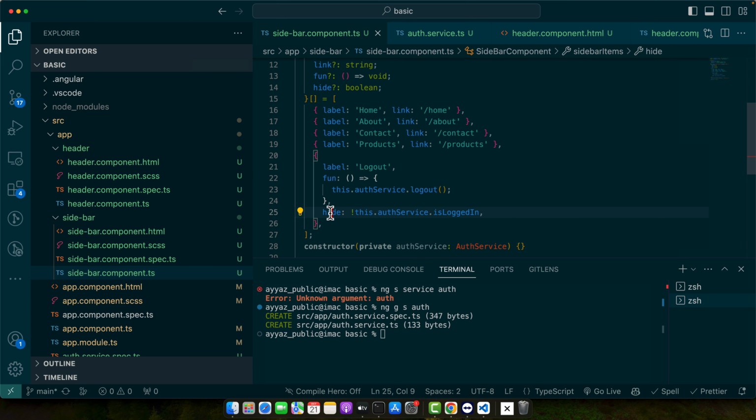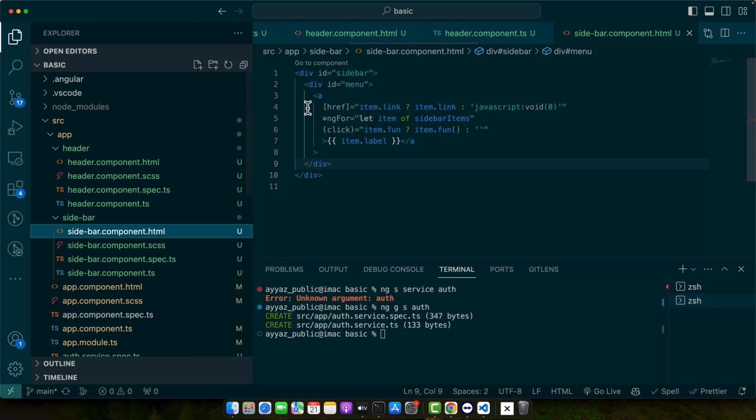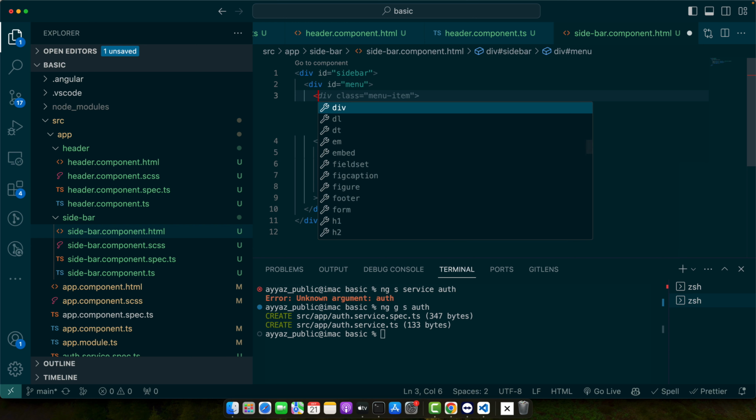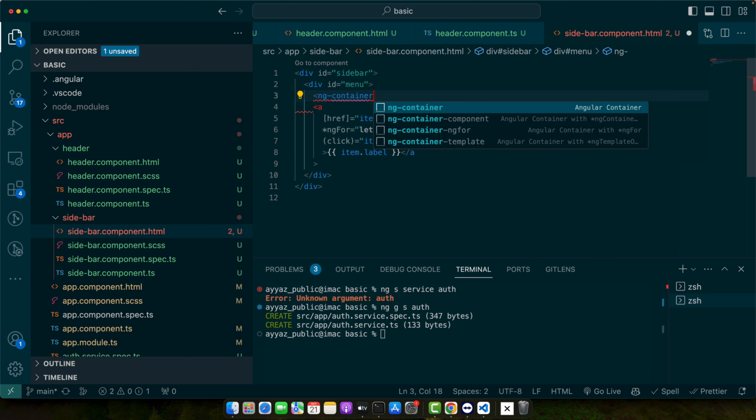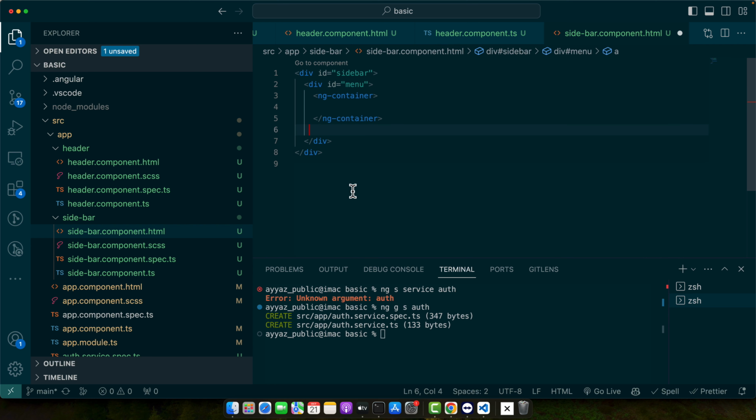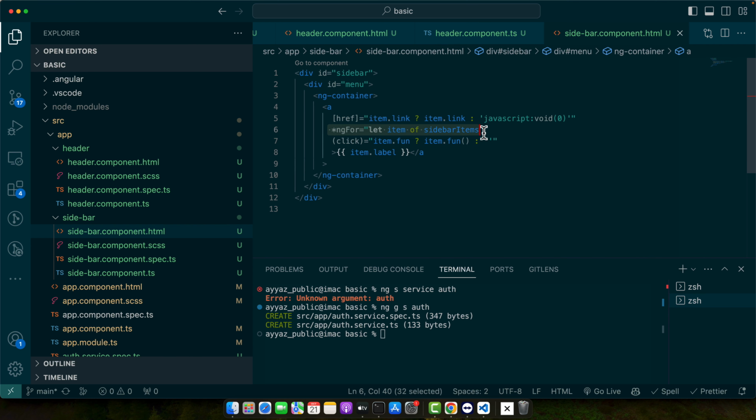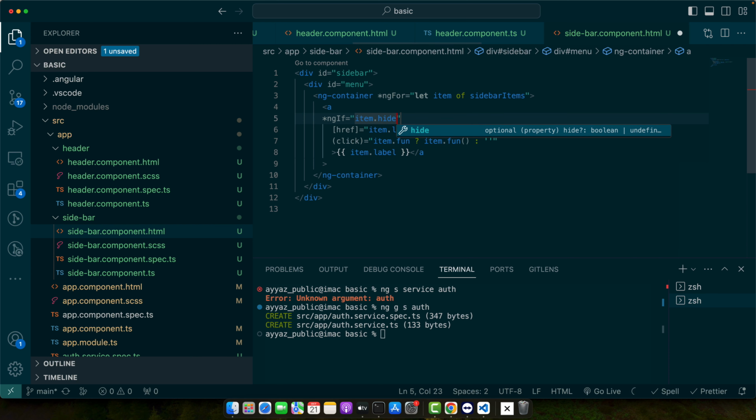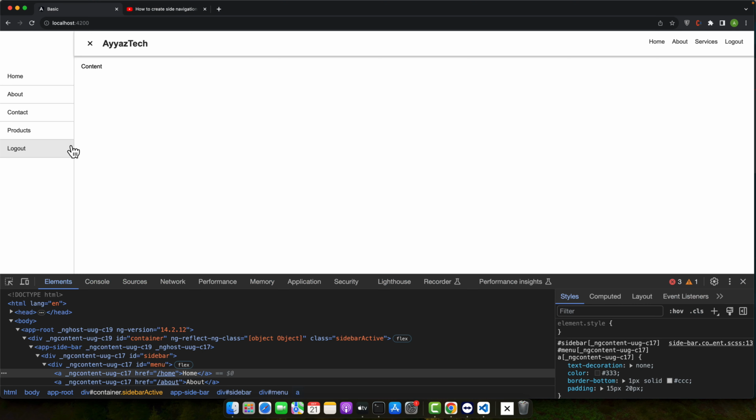Okay, now here I will check that in order to use the if condition, you cannot use ngFor and ngIf on the same tag. So you have to add another element. I am going to use ng-container, and I will move everything in that. I will move the ngFor to the ng-container. Now I can add the ngIf condition here. If item.hide is false, then we need to show it. If it is true, then we don't need to show it. So now let's test it.